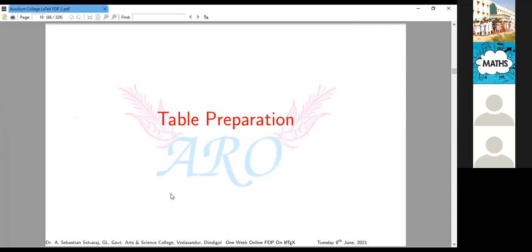So next one, table preparation. If you are preparing a single table, you can just go with MS Word, that's very easy. But if you are preparing the whole document in LaTeX, we must create our table also in LaTeX, which makes table preparation a little bit complicated. But I have another very useful and interesting idea, because Excel is very easy for creating tables.